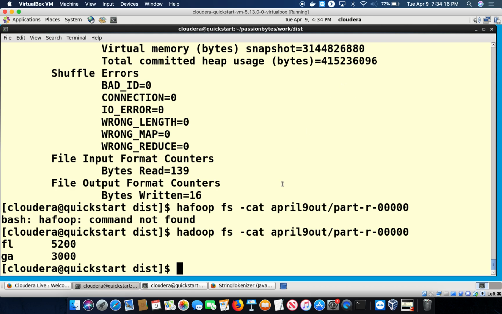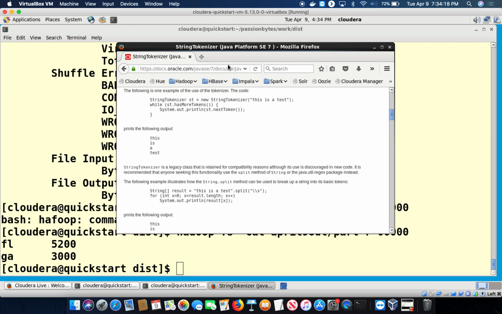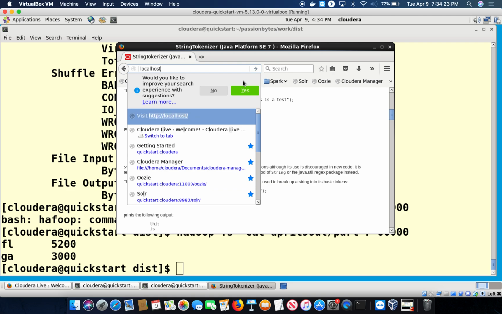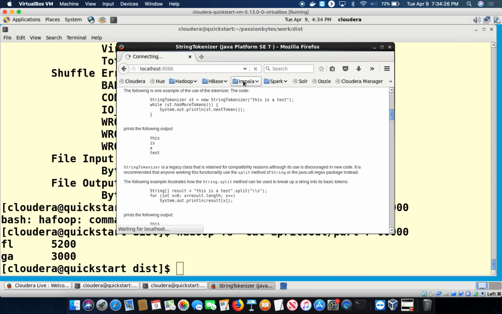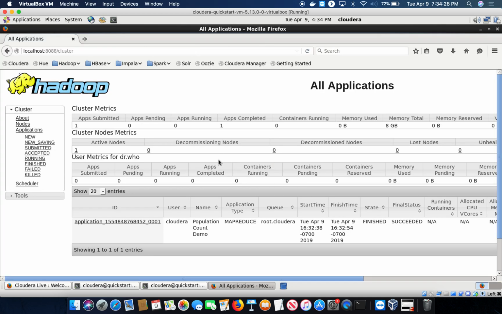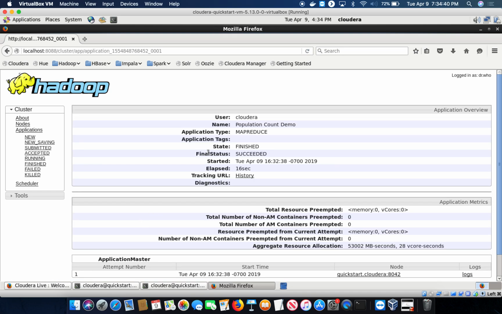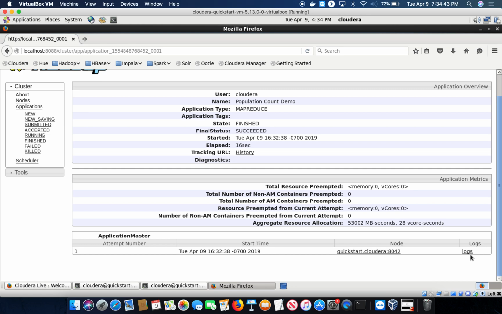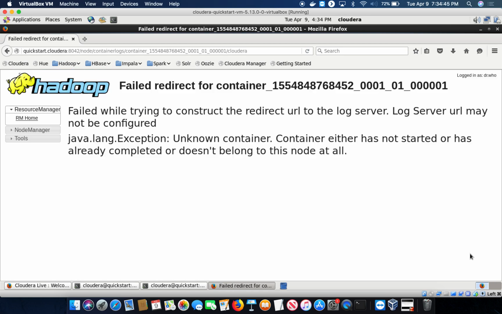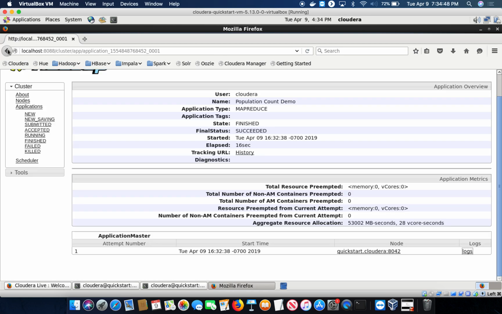And now, last but not least, go to the browser and then go to localhost:8088 and press enter. You should see the population count demo, and the MapReduce is succeeded. The admin will be able to monitor the application. He can go to the application ID and look at the logs. He can read everything that happened during that MapReduce program, and it will tell you, oh, here I have not enabled the history, that's why.